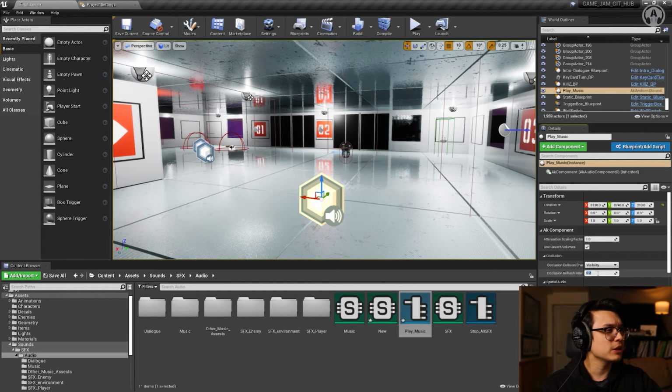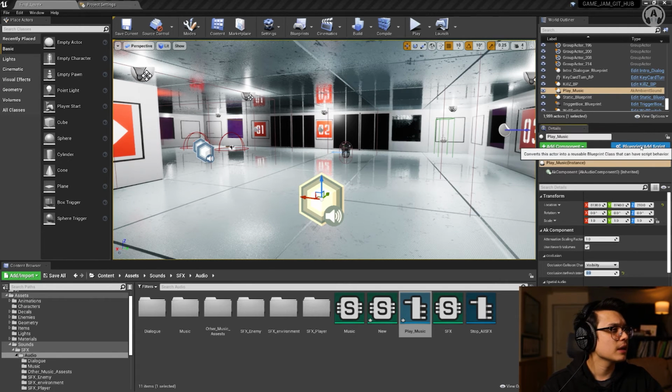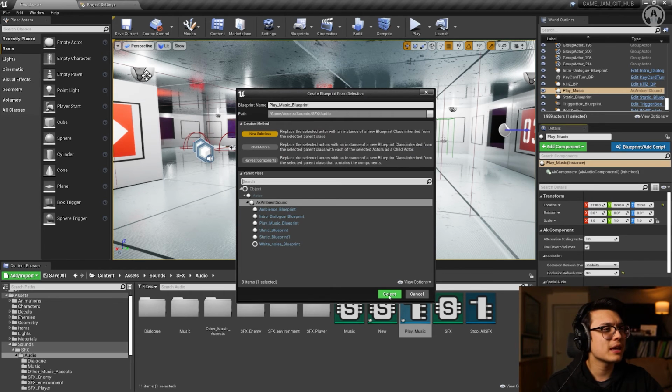Actually, because we want this to be 2D, we can just set this occlusion refresh. You can set that to 0. And the next thing you want to go do is click on Blueprint Add Script and hit select.